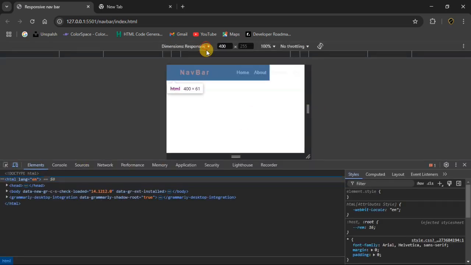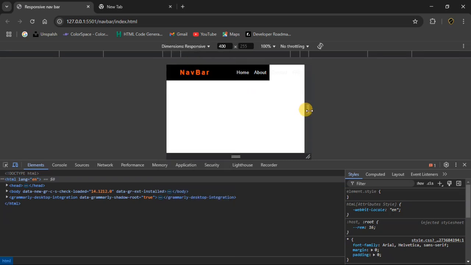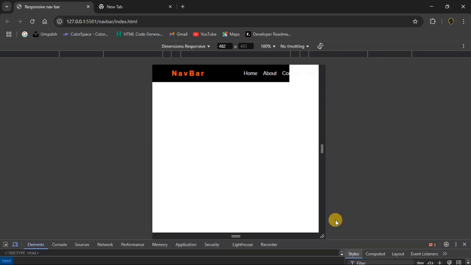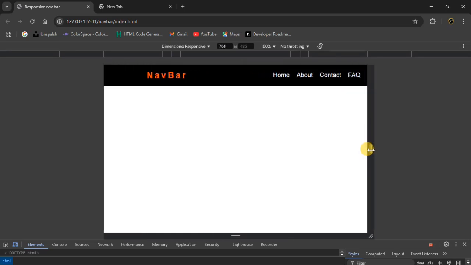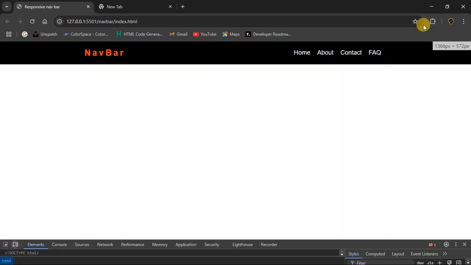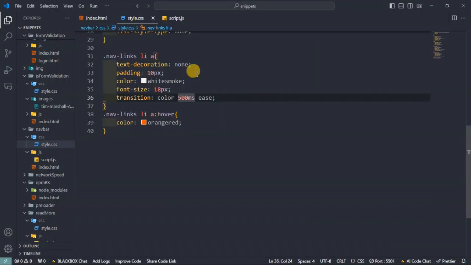Okay, change to... so you can see it's not responsive yet. So we are going to work on that now. So to work on that, let's use something like this. So yeah, it's not responsive yet, so we are going to work on that now. So we are going to do some media query.